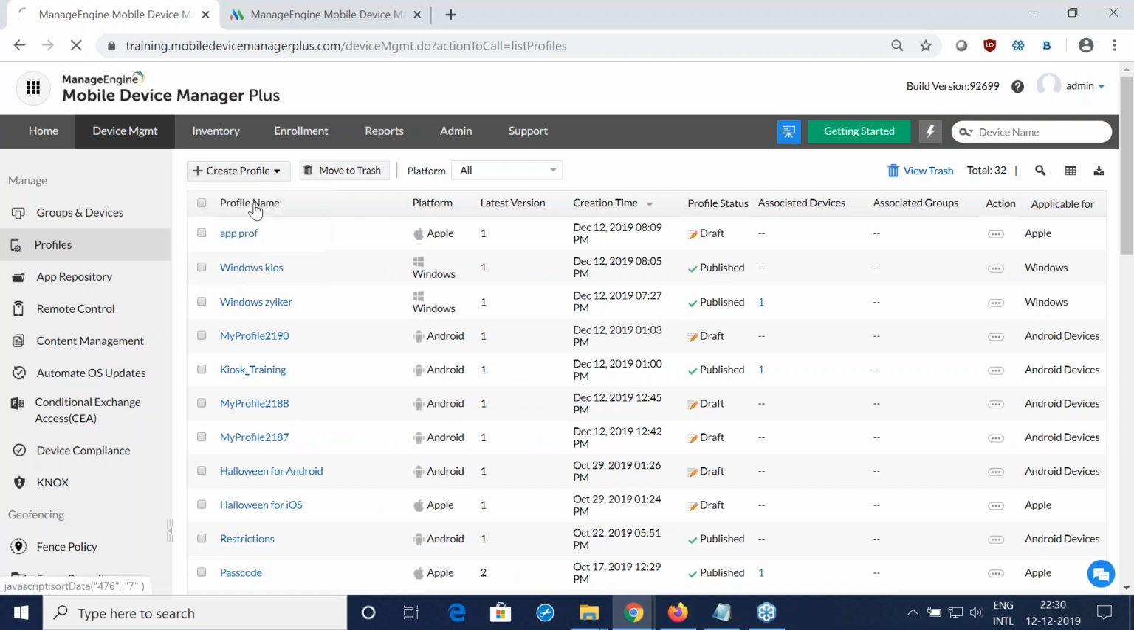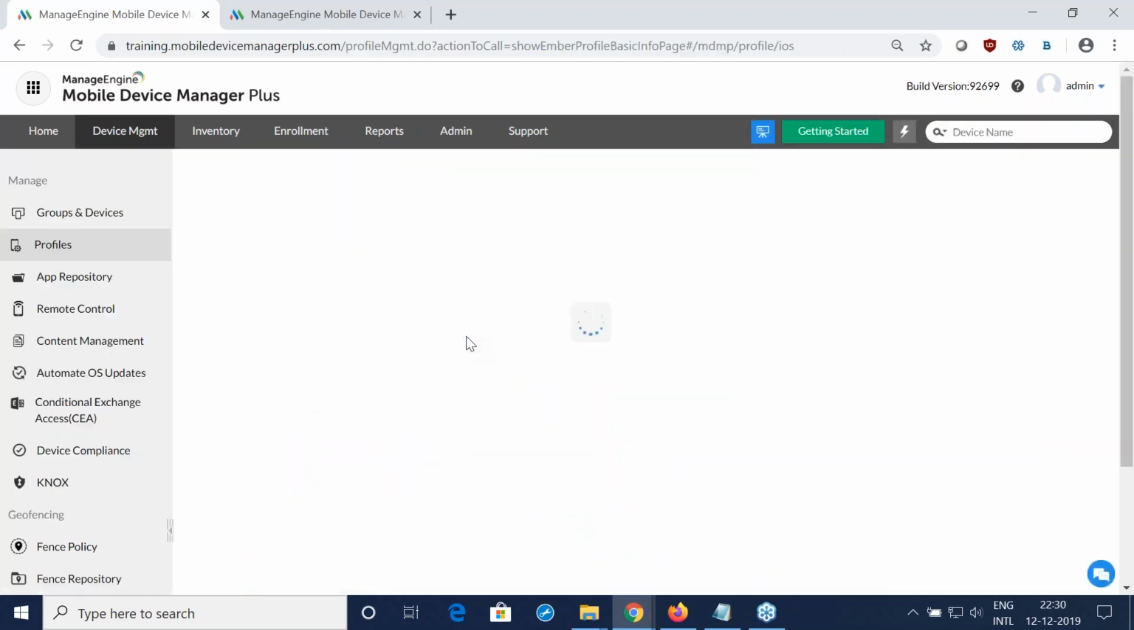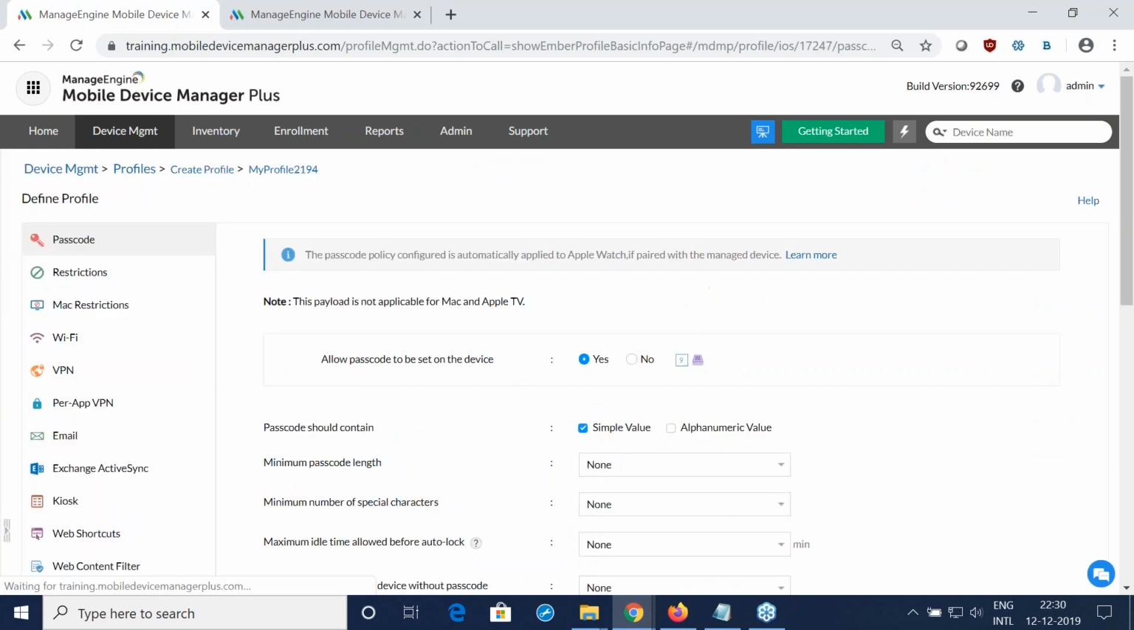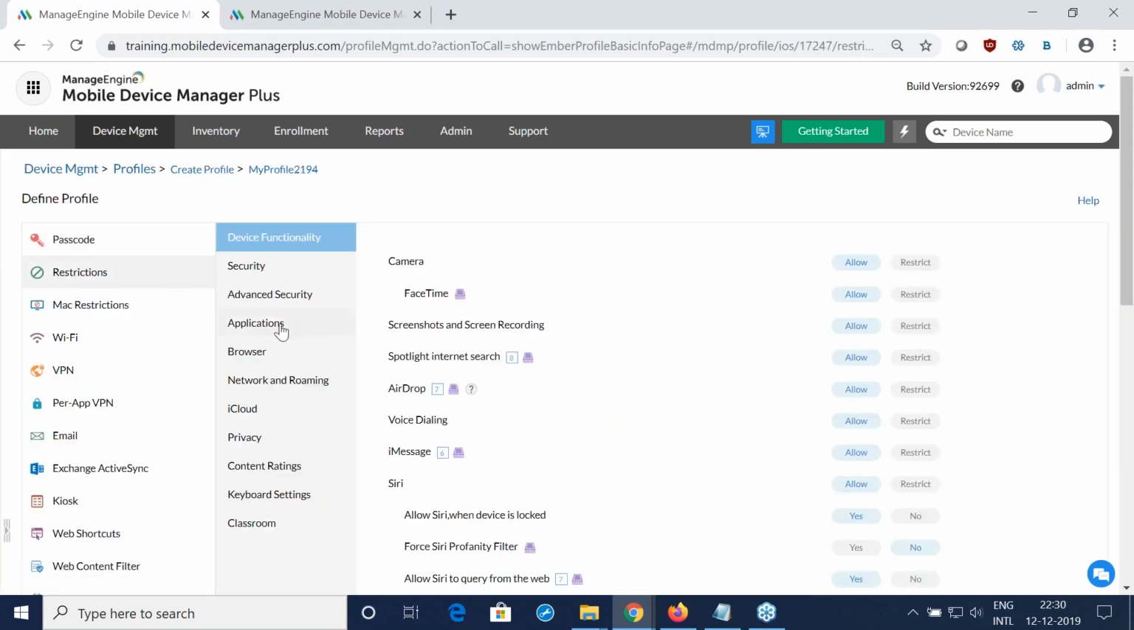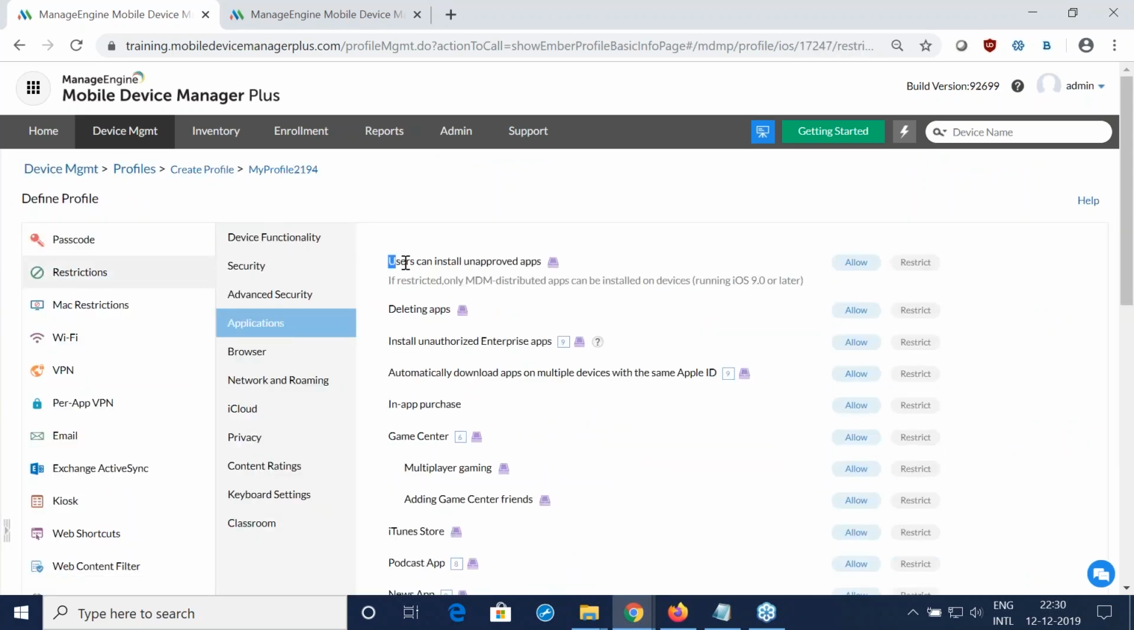So you can click on create profile and choose the platform that you require. Under restrictions, you will have the option to restrict the users from installing unapproved apps. Restricting this option would prevent the user from installing any application directly from App Store or Play Store. Only those applications that you distribute from the MDM console would get installed on the devices.